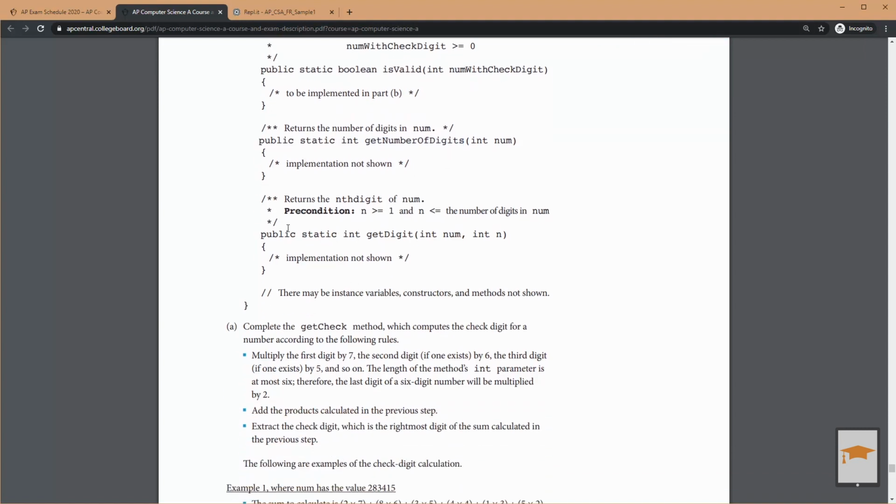All right, and then we have another method here called getDigit. It returns the nth digit of num. So if the parameter n is 1, it should return the first digit. If parameter n is 2, it should return the second digit. Precondition is that n is greater than or equal to 1, so it's got to be no less than 1, and it's got to be less than or equal to the number of digits in num. So that's a precondition. That is what is expected before this method is called.